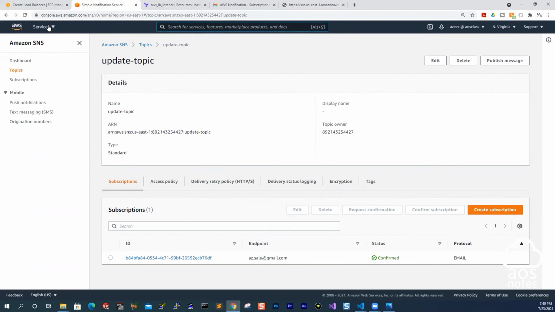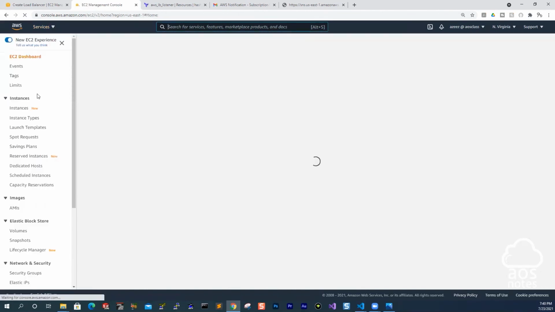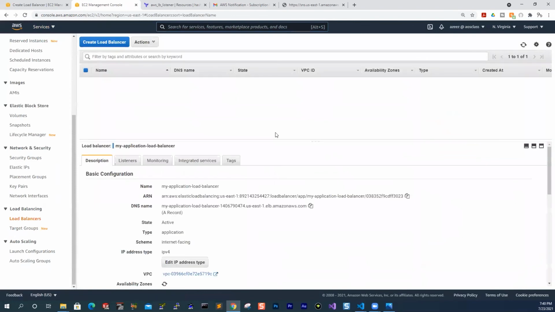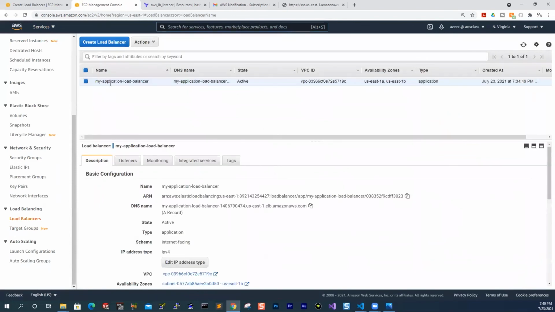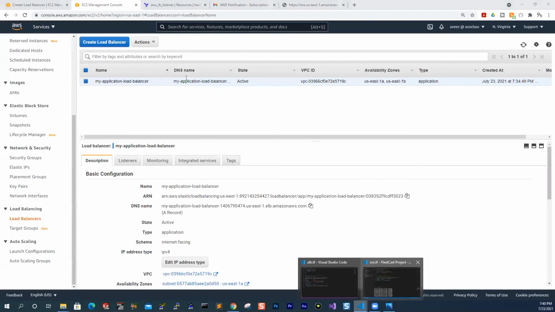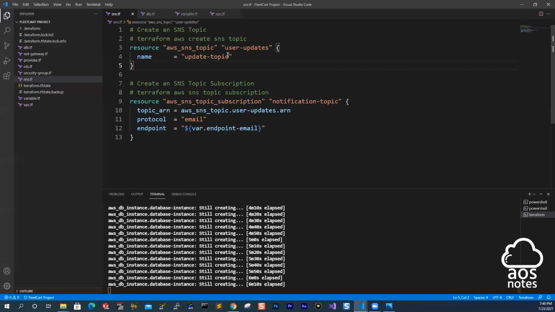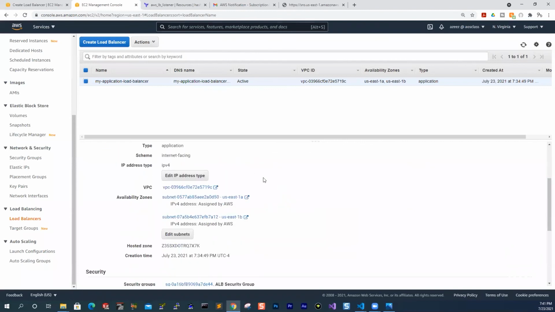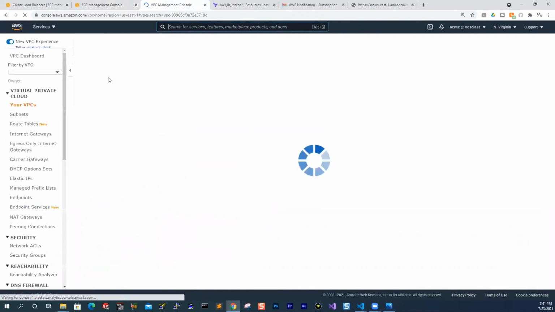All right, the other thing we created was our application load balancer. So I'm going to go to EC2, come down to load balancer. The application load balancer will be there because it is not depending on the RDS. You can see the name I gave it is my application load balancer. In my Terraform file, under my application load balancer, you can see the name is my application load balancer. Let's check our listener. You can see the VPC it is in. It is in my fleet card VPC.